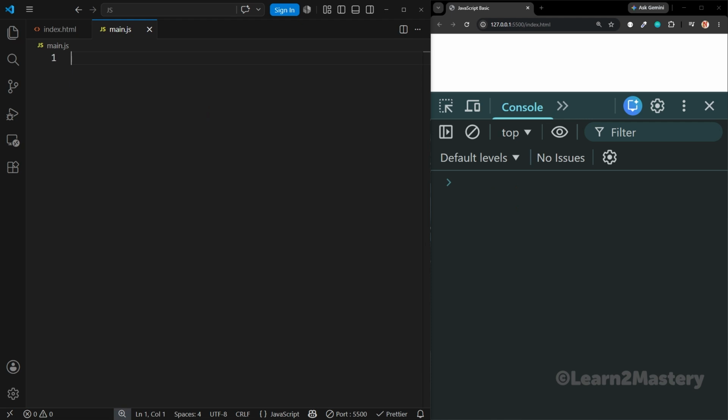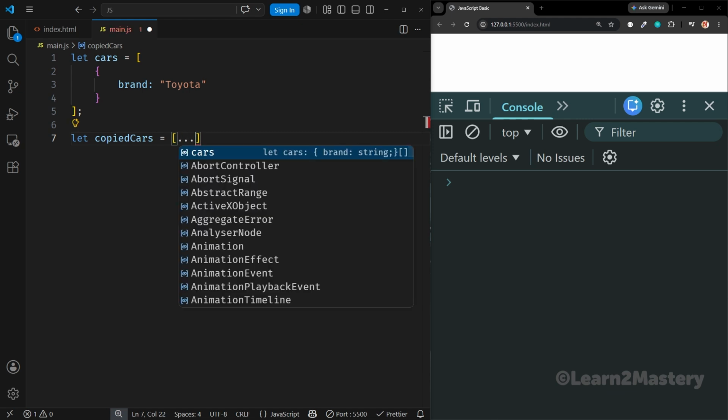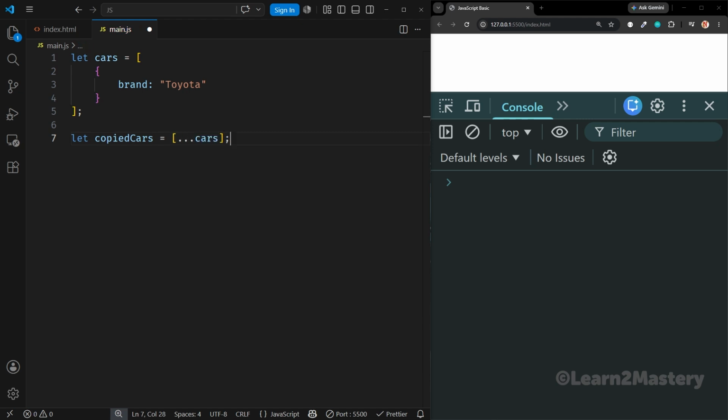Now let's go through another example. Here we have an array called cars. Inside this array, we have one object. This object has a property called brand, and its value is set to Toyota. Now let's make a copy of this array using the spread operator. First, we'll create a new variable called copied cars. Then inside square brackets, we'll type 3 dots followed by cars. Now let's log both arrays to the console and see what we get.